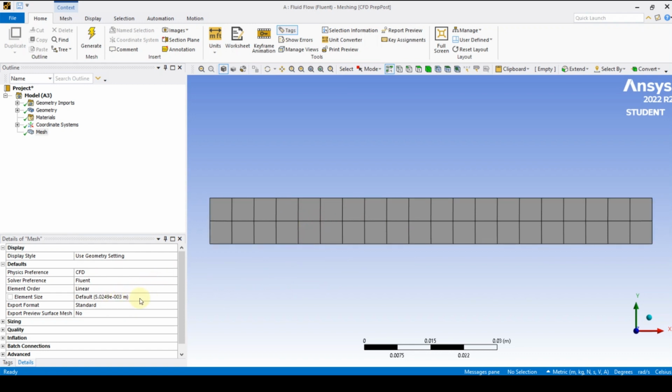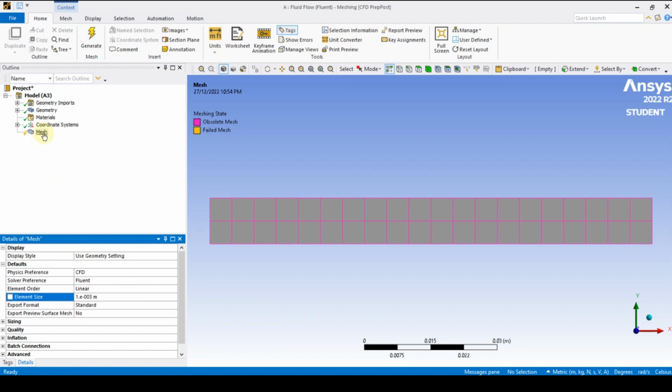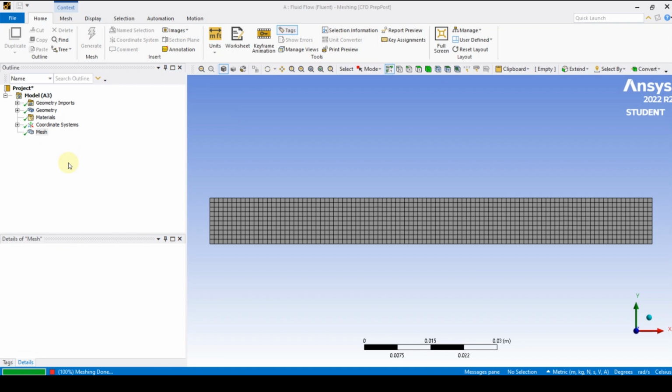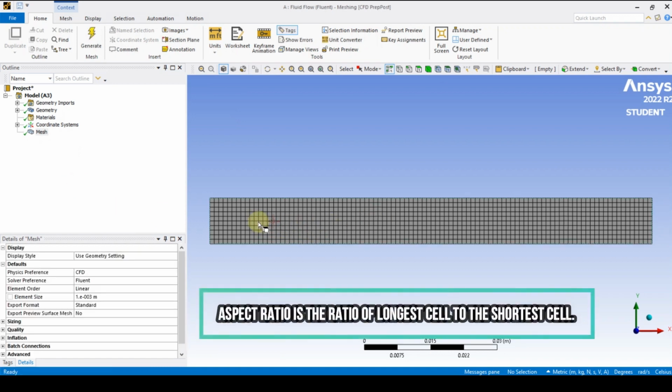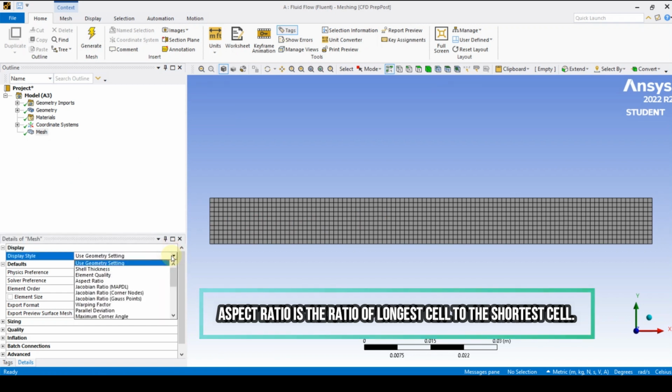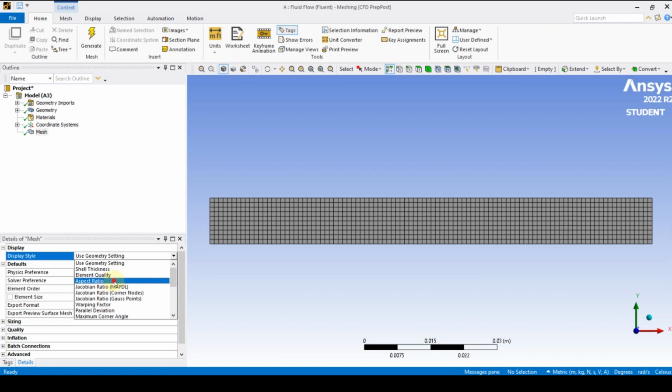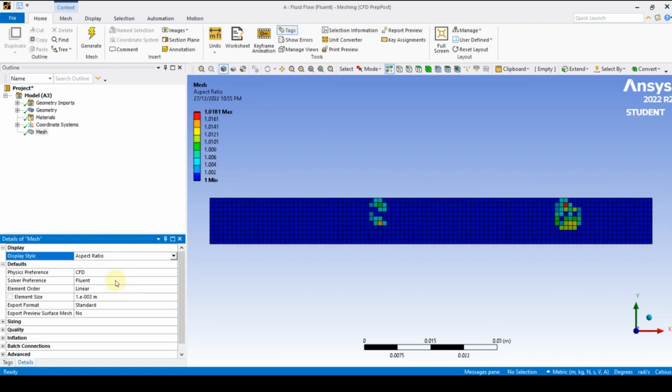We are going to reduce the element size to 1 mm and generate the mesh again. In order to check the quality of this mesh, we are going to change the display style to aspect ratio. Now we can observe that the mesh cells are not distributed properly.